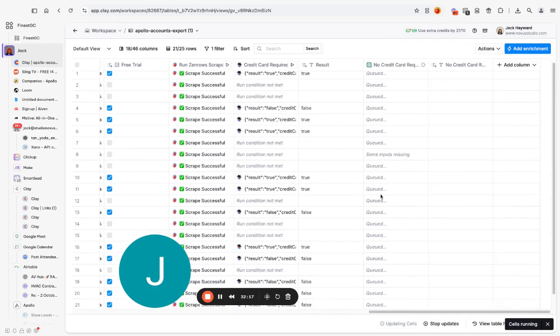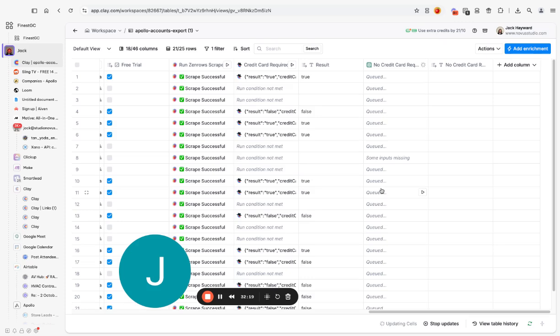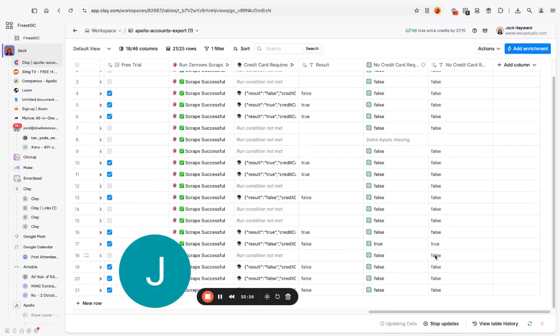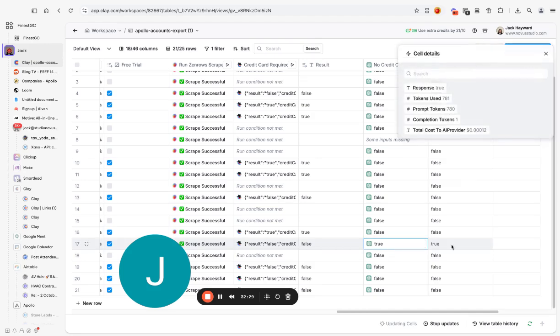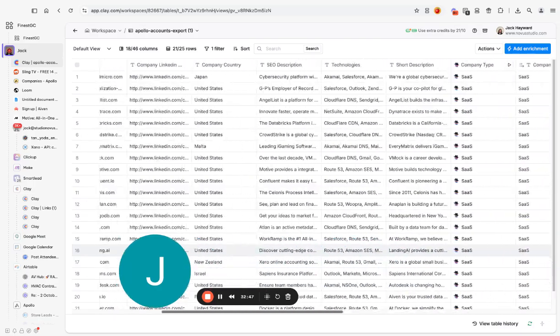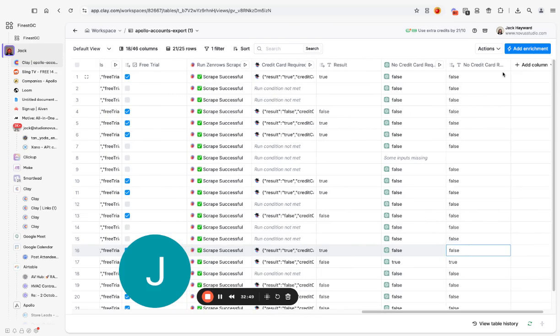Probably shouldn't have run that for every single one, but whatever. It's all good. Okay, so we found one that's true. Cool. Obviously, this is just based on the homepage, which is probably actually the worst possible place to look for that information. It would, of course, be the free trial page. But that's fine. Cool. So here are some different ways that we can manipulate data within Clay.